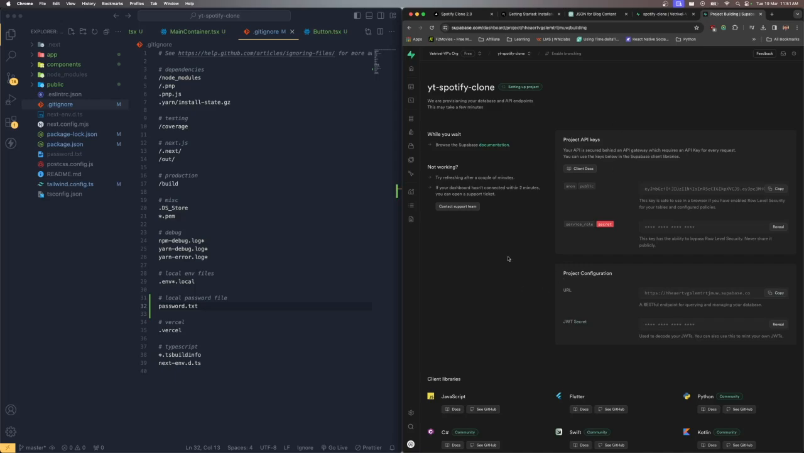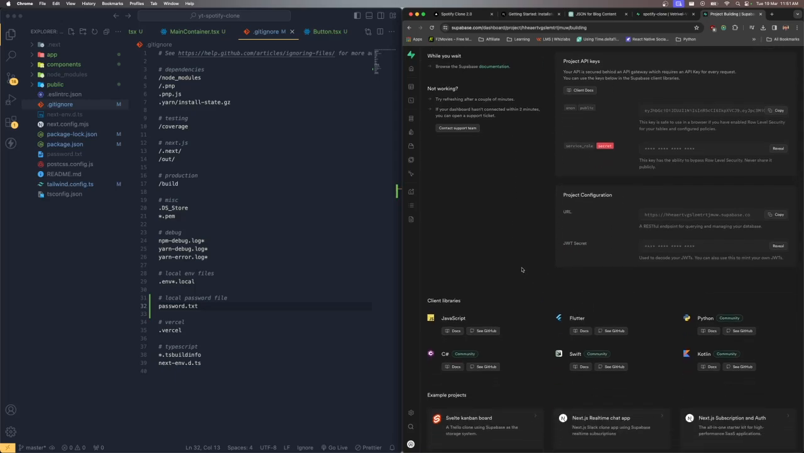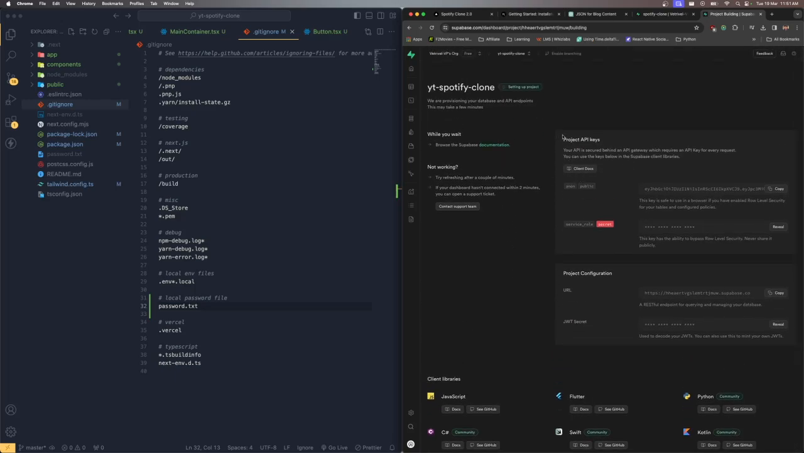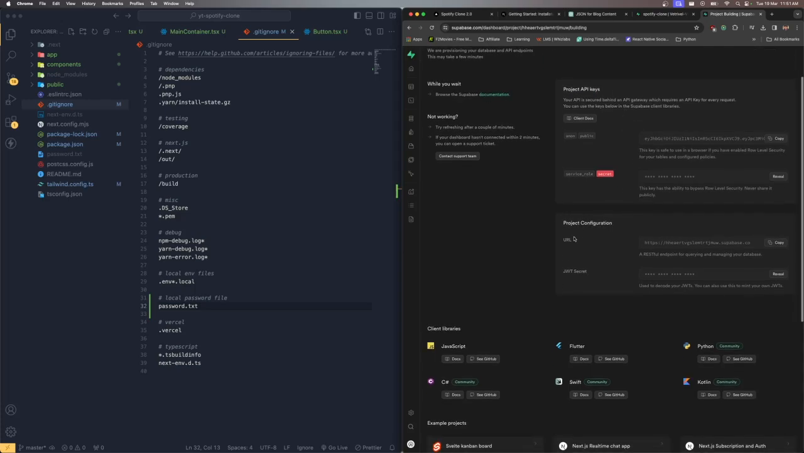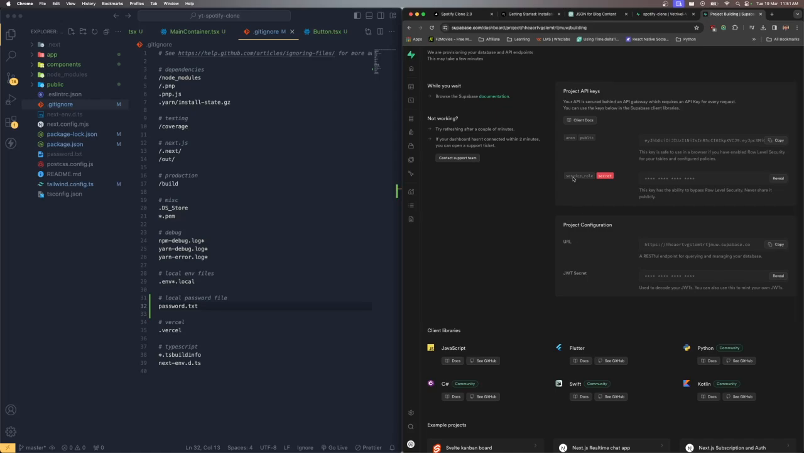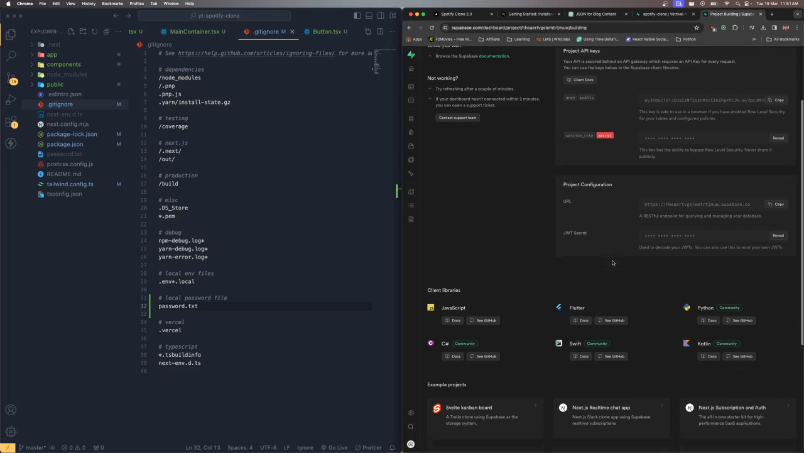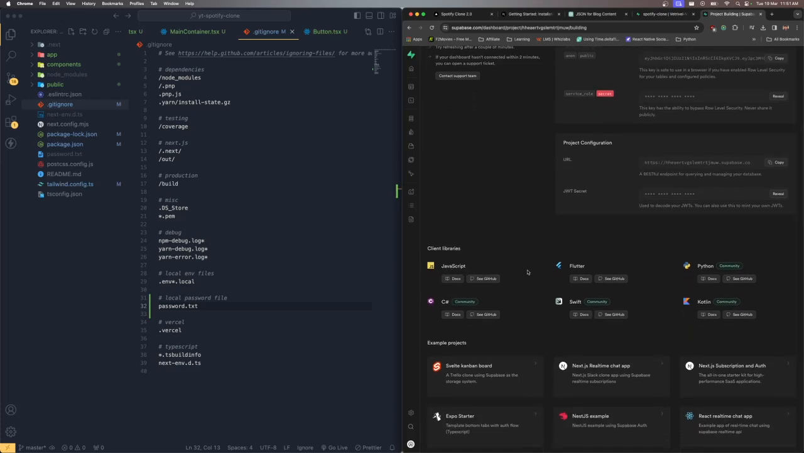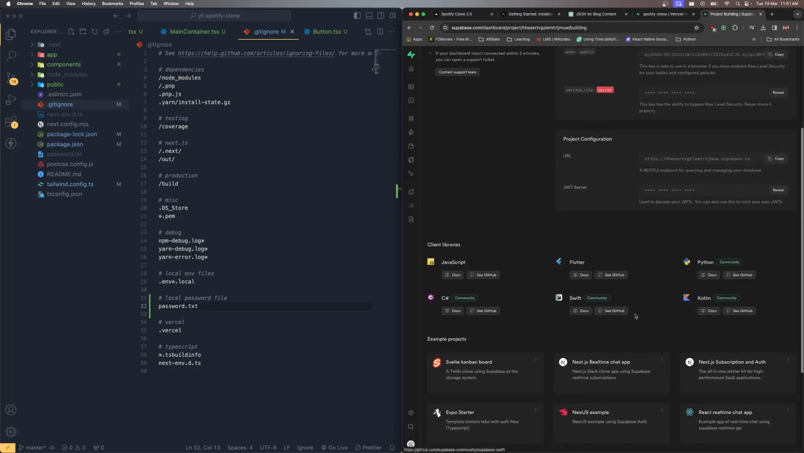So now you can see we have the different options, and you can see all the information related to this database, the project's API keys, right? So we have the public URL, and we have the service role, and we have the anon key, the public anon key of Supabase, and you can see the different documentations to work with the different platforms over here, right?